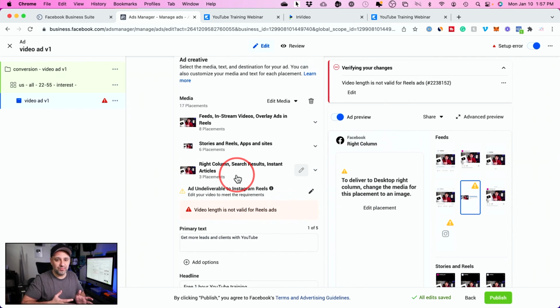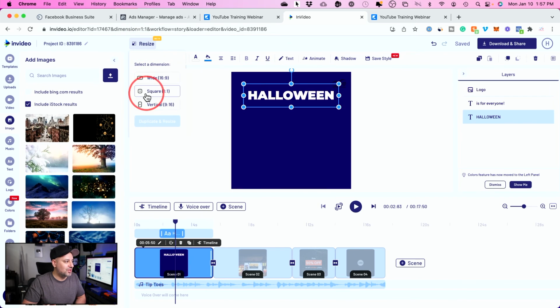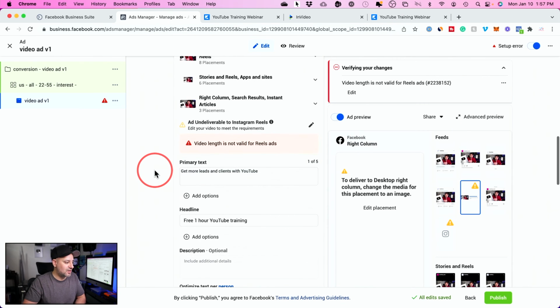Most people skip this step, and if they're on automatic placement and it's showing this on 18 different places, half of them are the wrong size. So go back to InVideo if you're making it here and resize things to make sure you have the right size. And Facebook is going to tell you what the right sizes and the wrong sizes are here.